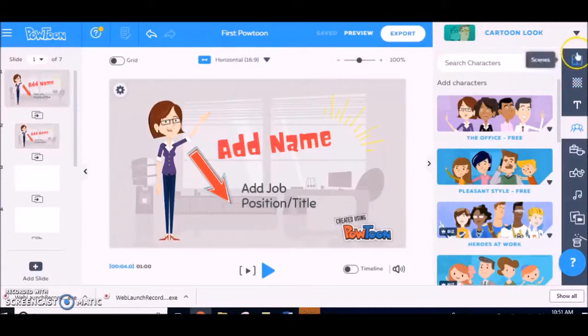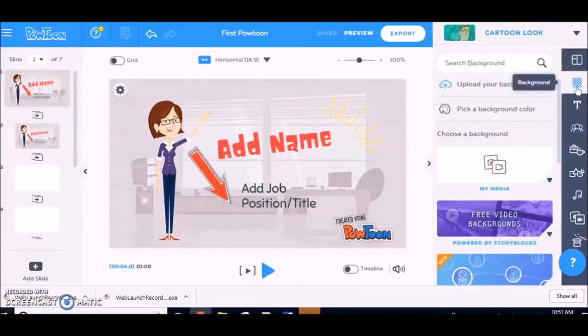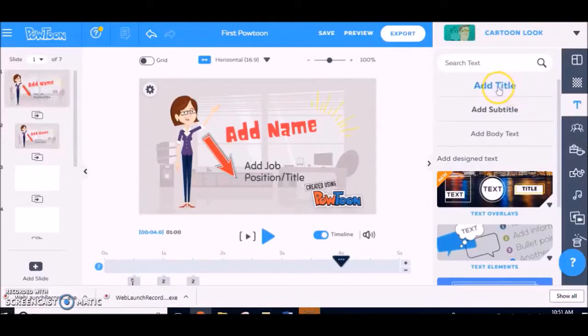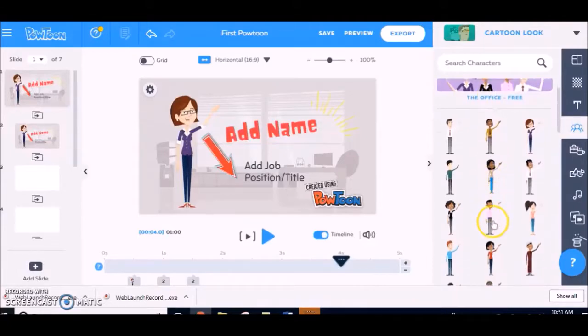And then this right bar is really the main navigating part. So if I go up here, I can select my scenes, I can change how they're going to be laid out, I can select my backgrounds, I can select my text, I can add different text boxes. Characters allows me to add these animations, so I have lots of options.